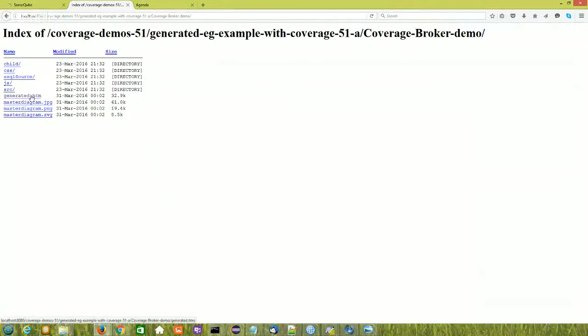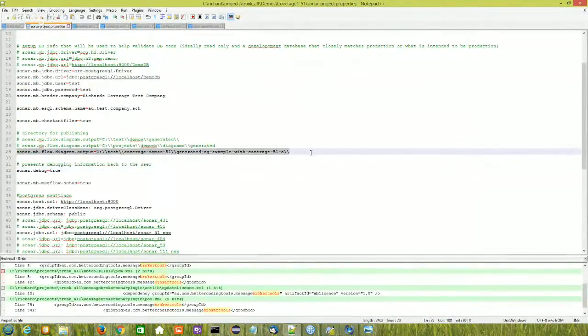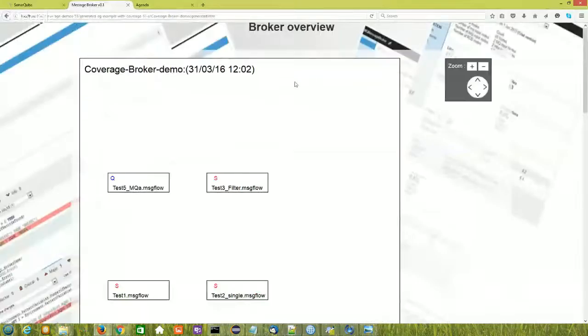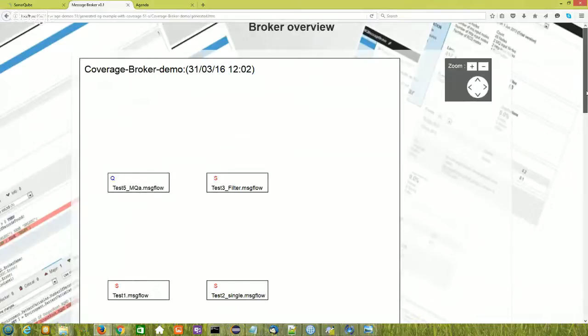This gets generated out using the Sonar diagram output path, and it's just standard HTML pages with some dynamic, interactive SVG. So what we'll see first off is some boxes.